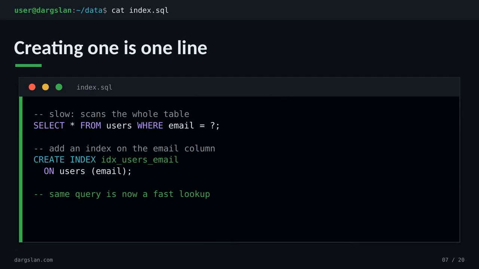And here's the good news. Putting that B-tree to work takes a single statement. You've got a query filtering users by email, which without help means scanning every row in the table. One CREATE INDEX on the email column, and the database builds that sorted lookup structure for you behind the scenes. The exact same SELECT now jumps straight to the match. No code changes, just a dramatically faster query.